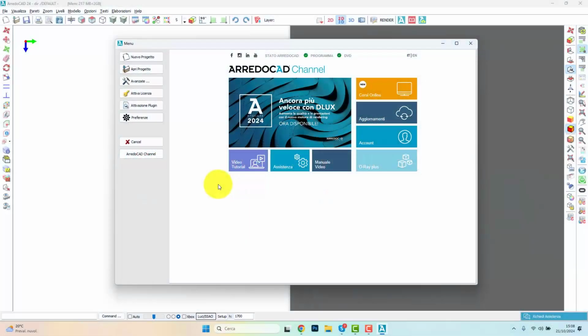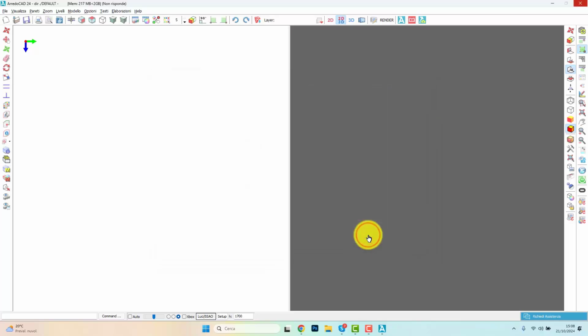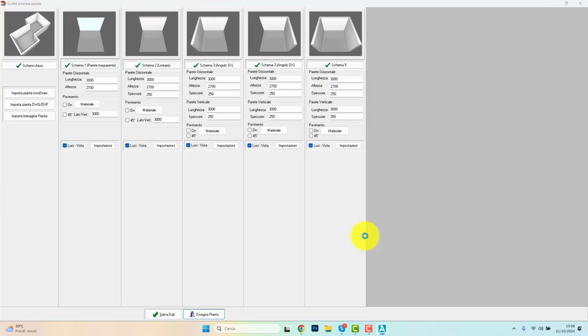Let's see together how to use the program. I'm going to open a new project. The header mask, I would say, does not need much explanation. It is extremely intuitive. All this data can be entered at any time and will help you both when searching for your project and when printing in your title block.